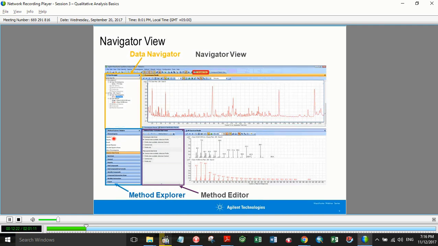Explorer, pardon me. So when I click on something in the Method Explorer, the Method Editor window will pop up, and it will allow me to make selections based on the type of data and what I'm looking for there. Then I also have what's called the chromatogram results window. This is where the TIC typically would be displayed, but I can also display other type chromatograms in here, extracted ion chromatograms, base peak chromatograms, and so forth.